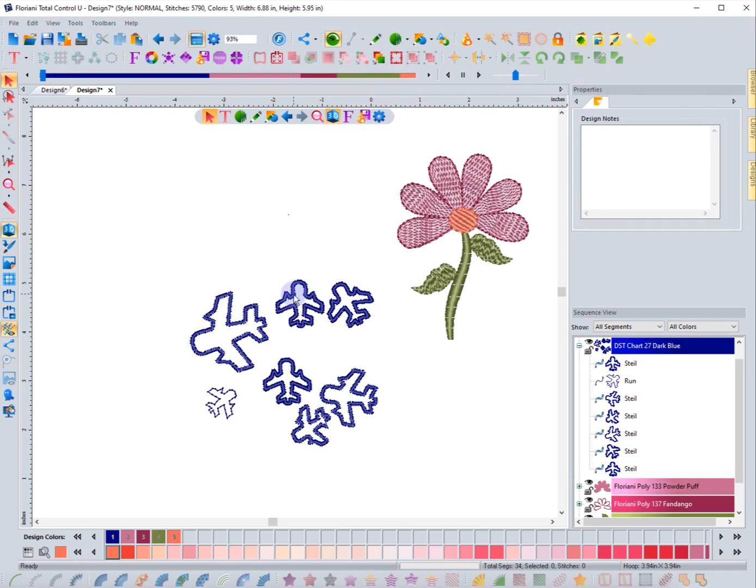So that's how you can utilize the free images, artwork, shapes, and symbols that come with the software. Hopefully you'll utilize those, and I hope this video was helpful.